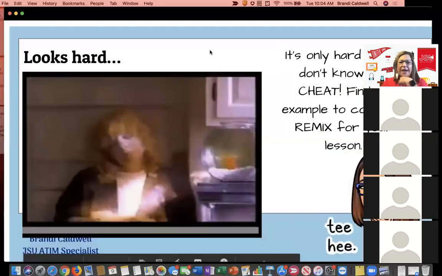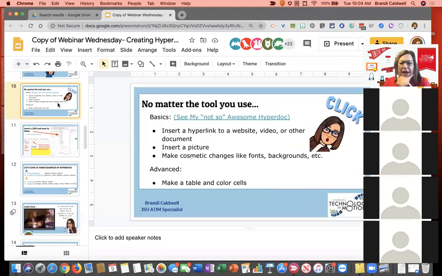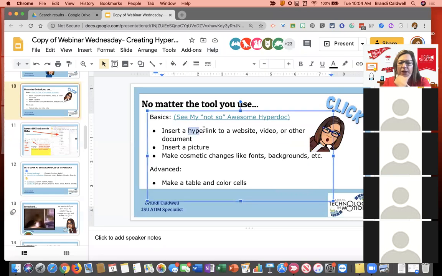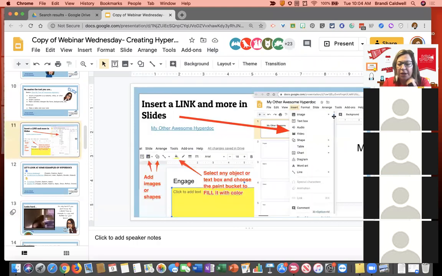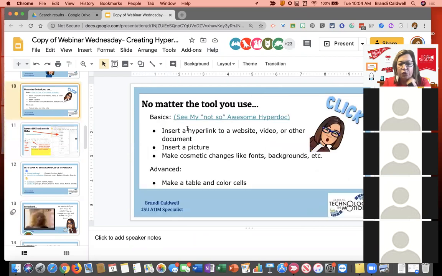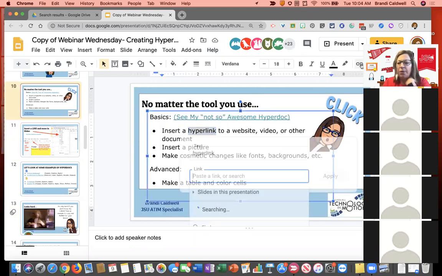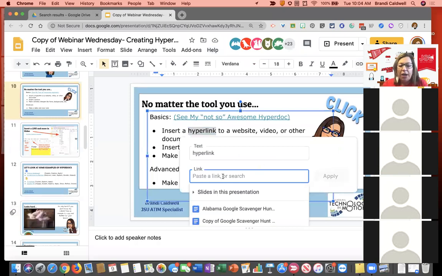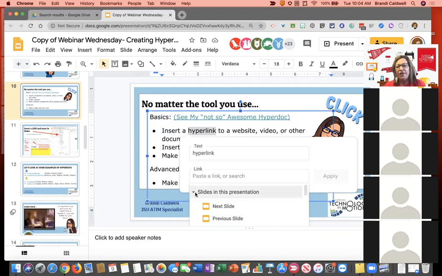All right, so I'm going to take a minute and talk about the hyperlinking part. If I wanted to link this word, hyperlink, to something else, I can click on the link there and it's going to open up this drop-down box. Now, you'll notice that I have the opportunity to just paste a link or search right here. I also have the option slides in this presentation. This is a unique feature of Google Slides. So I can hyperlink back to the first slide.